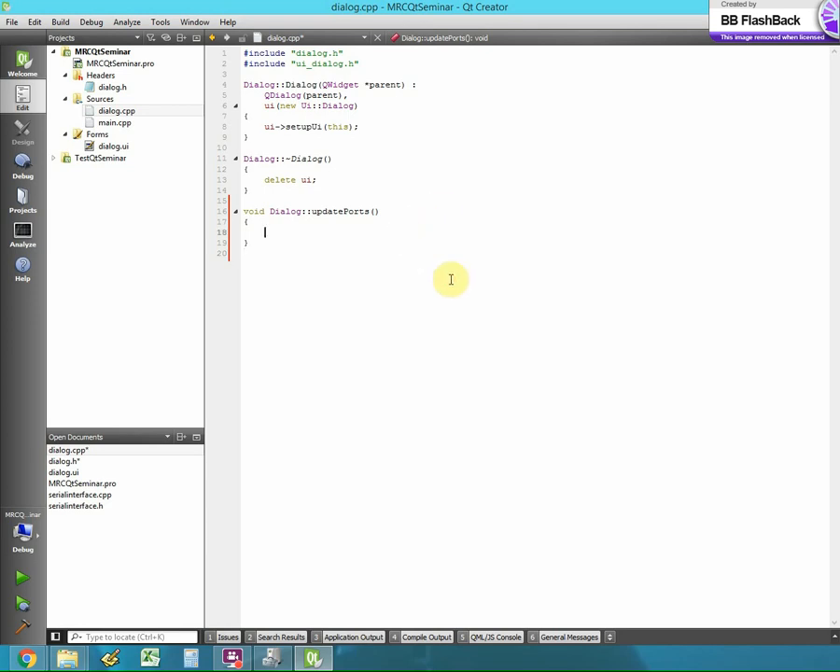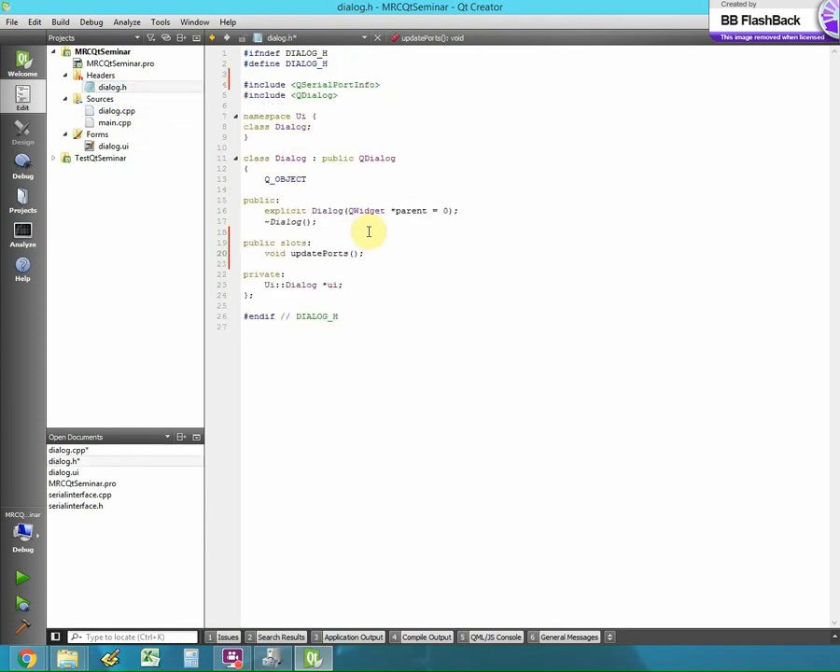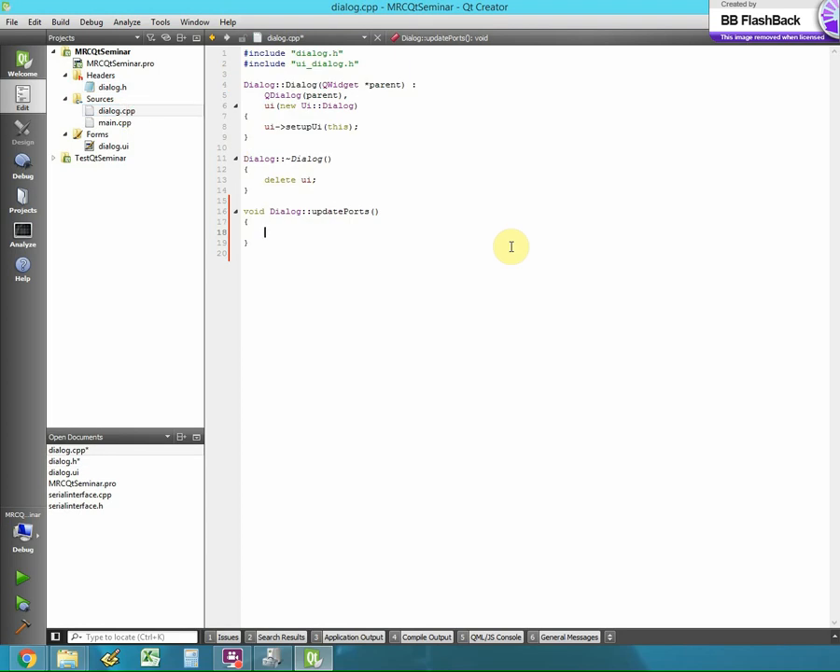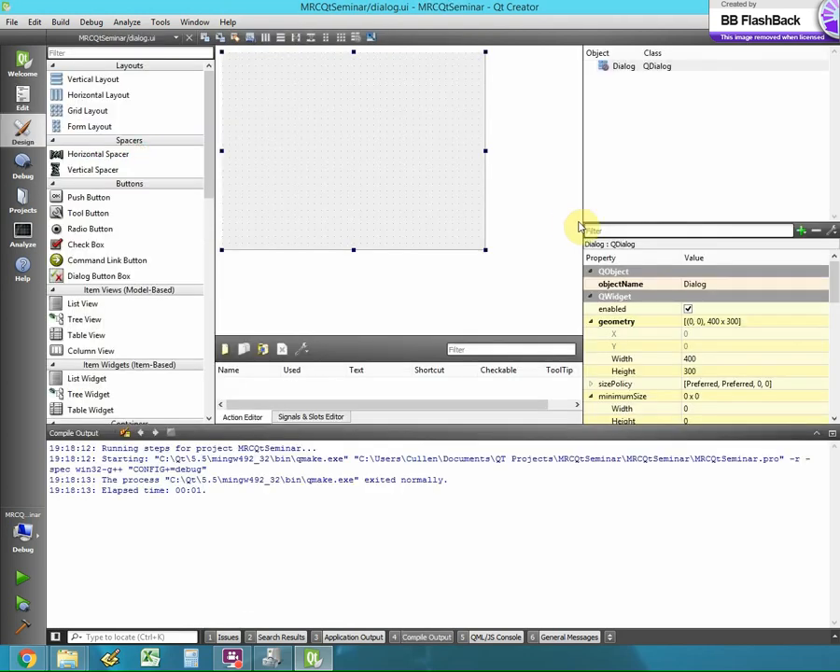Okay, so inside this function called updatePorts, we are going to put the code that updates the display on how many ports are available and the standard baud rates that are available. So first what we need to do is we need something to put them in, right? So in your application you may want a list view or just a text edit or something. It's completely up to you.